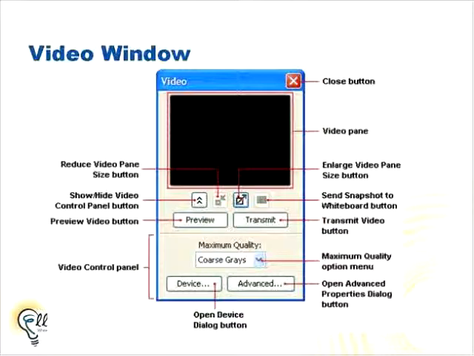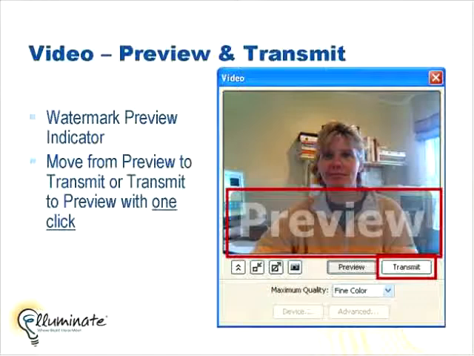Another thing to keep in mind is that we have several different qualities, coarse gray all the way up to fine color. So if you are seeing somebody's video in coarse gray, you might want to change yours to fine color. If it's still gray, it means that person is transmitting that way. But to get the best quality, you'll want to go ahead and turn that up. You also can look for your device, and there is an advanced button.